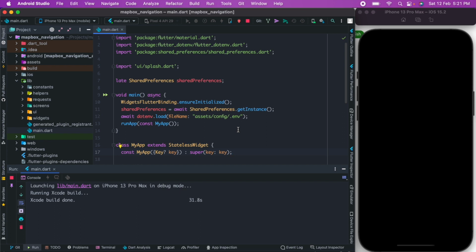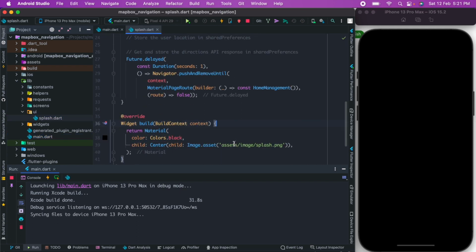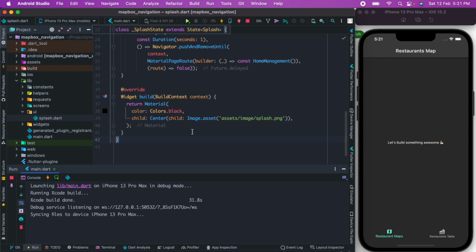I should actually shortly be greeted by my splash screen, which I have here in the UI folder. And yeah, so here we have our splash screen. And also we see our application. So it's good that our application is up and running. So all the configurations we did, all the keys we have put in correctly, and things have started to work.